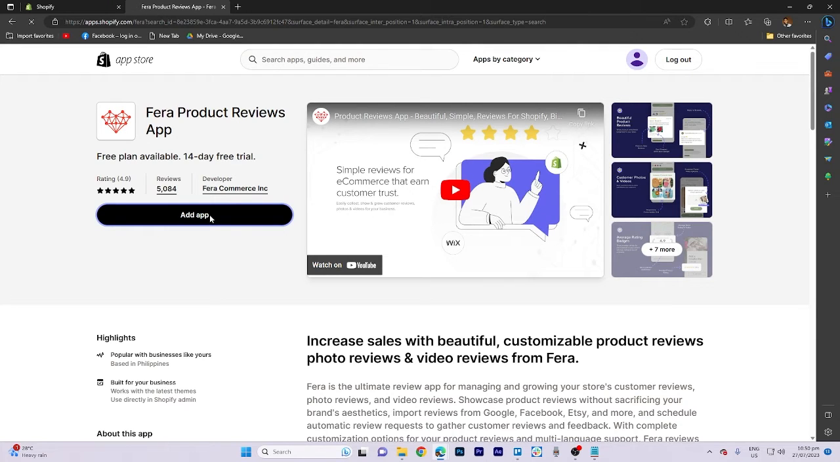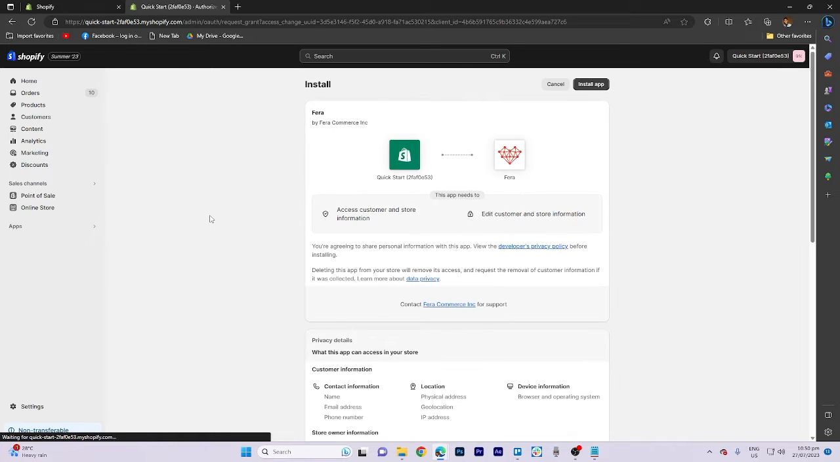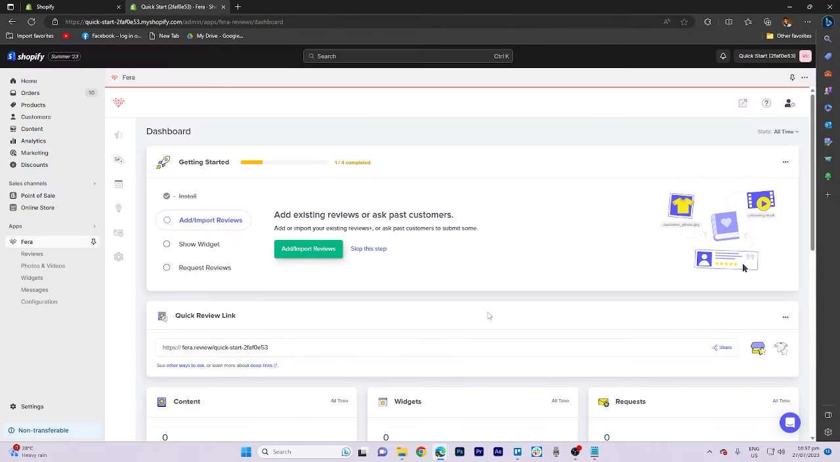It will take time to load. And then here, click on Install App. It will really take time to load here. So what we need to do is add import reviews.